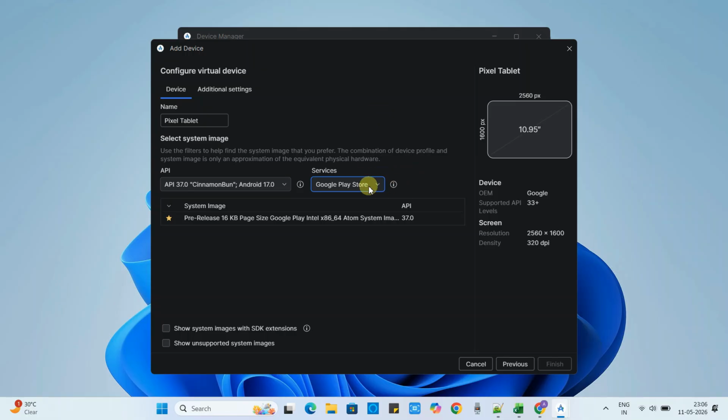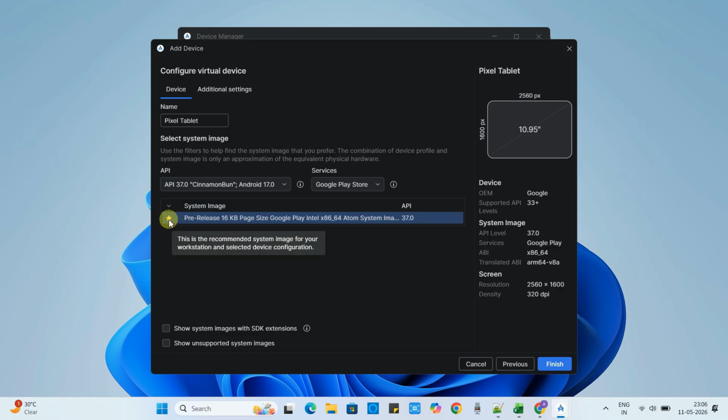Okay, once you do it, you can see the system image, pre-release 16 KB page size. I have already downloaded and set up one time, that's why this image is present on my system, but in your case you need to download it and this will take time. The image size will be around 1.8 GB. Let me show you what you will see if you are doing this the first time.